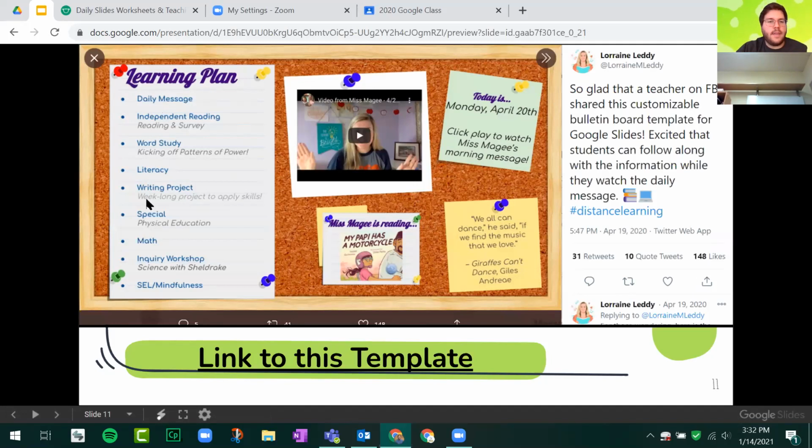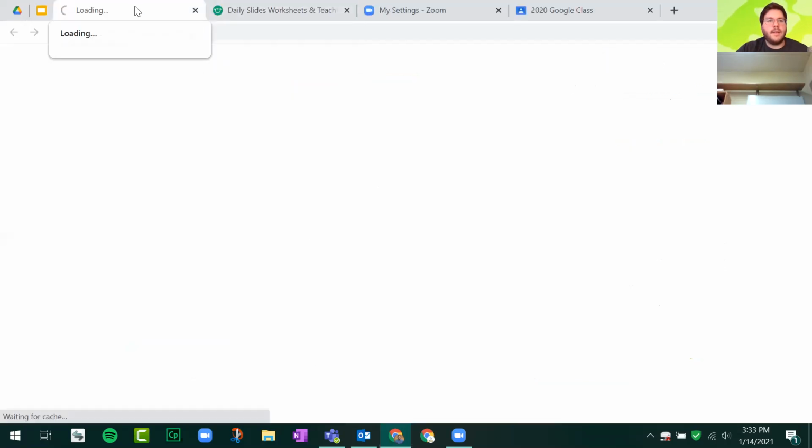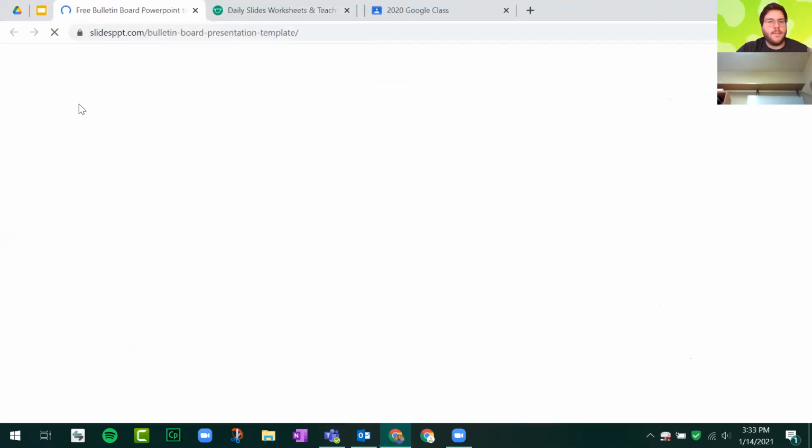And so we have the learning plan, which has a welcome message. It might also have some actual content in there as well. It has some reminders. So today is April 20th, and here's whatever reminder messages we have. Here's what the reading activity is. Here's a motivational quote to get started. As you can tell, these things are very open-ended. You can pretty much do whatever you want in these things. But this one here on slide 11, the link for the template is available for you guys there.